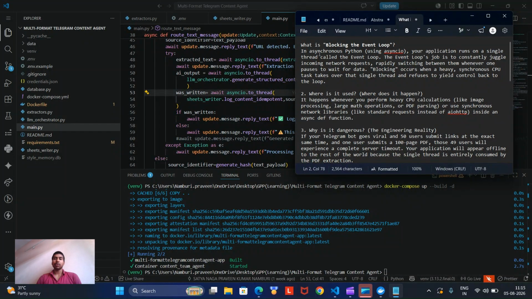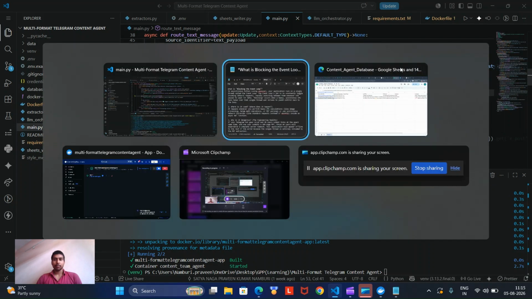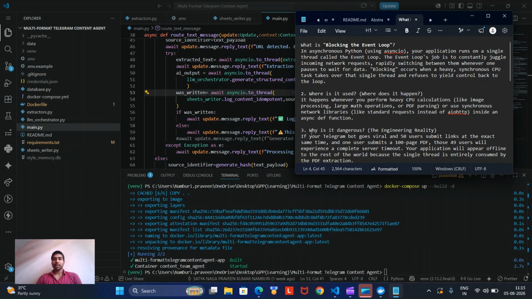In asynchronous Python, using asyncio, our application runs on a single thread called the event loop. The event loop's job is to constantly shift from one request to another and process each request. But we don't want our application to wait for a long time. Blocking occurs when a heavy synchronous CPU task takes over that single thread and refuses to yield control. So why is it dangerous? As mentioned, if the bot goes viral and a user submits 100 pages, those 49 other users will experience a complete server timeout.